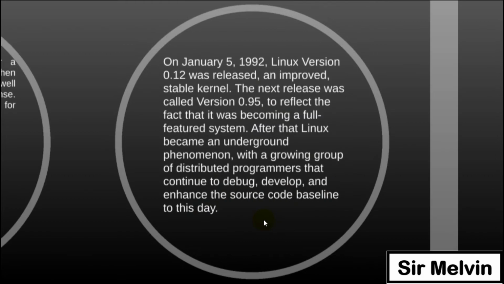On January 5, 1992, Linux version 0.12 was released as an improved stable kernel. The next release was called version 0.95 to reflect the fact that it was becoming a full-featured system. After that, Linux became an underground phenomenon with a growing group of distributed programmers that continue to debug, develop, and enhance the source code baseline to this day.